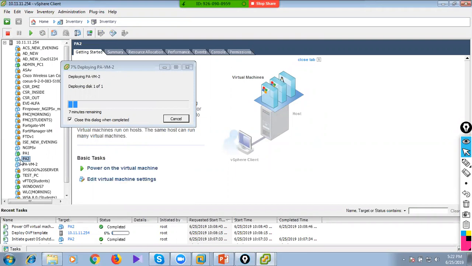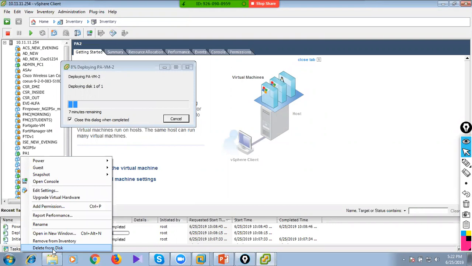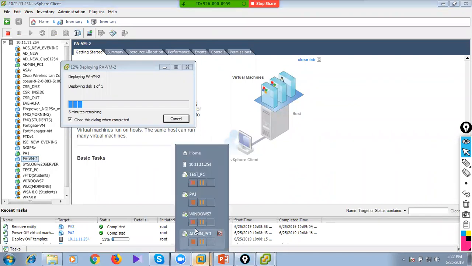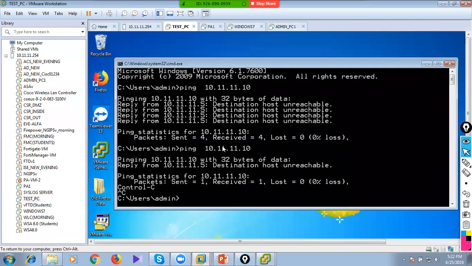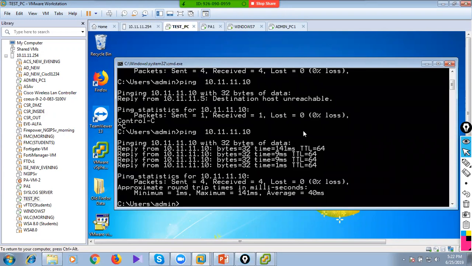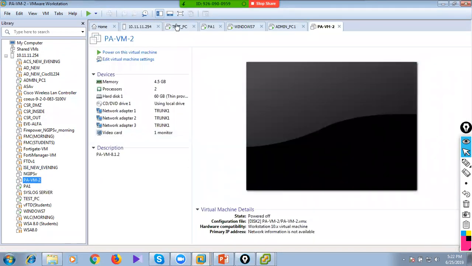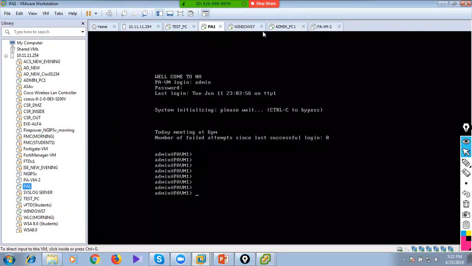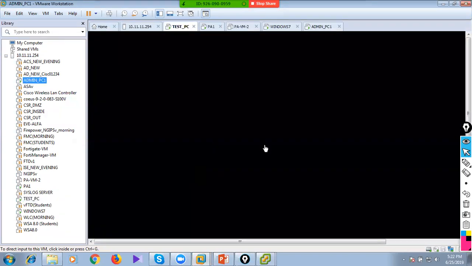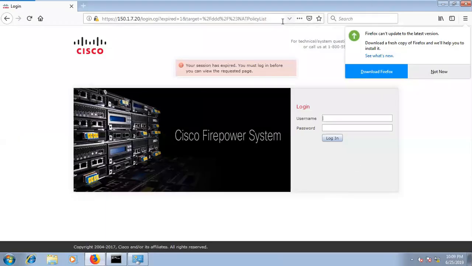Let it get deployed. Meanwhile, let me test the connectivity with this PC. Say it's reachable. It was getting conflicted. Okay. So till that particular firewall gets deployed and gets started, what we'll do, we'll manage the PA1. So through the admin PC, I'll take the access on the PA1.